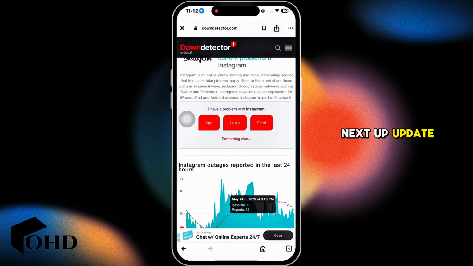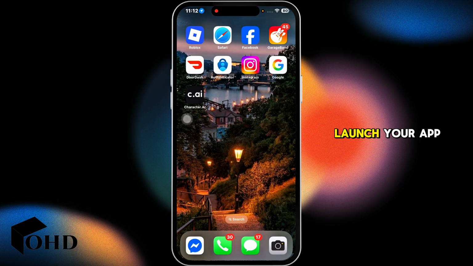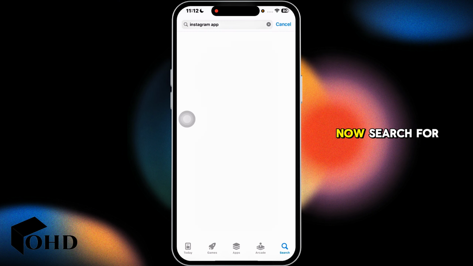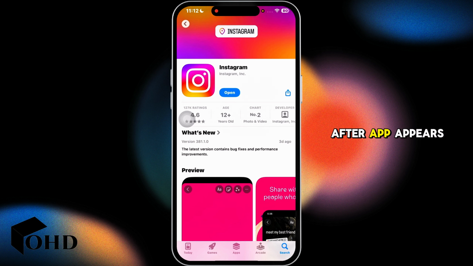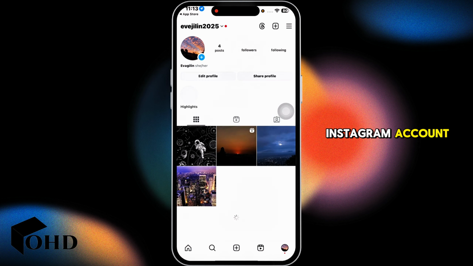Next up, update the Instagram app. To do that, launch your App Store or Play Store. Now search for the app Instagram. After the app appears, if you find the option of update, just click on it and update the app to its latest version.